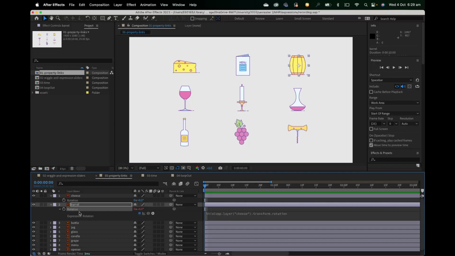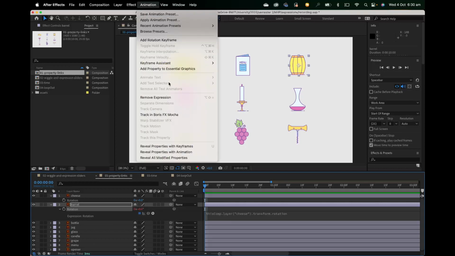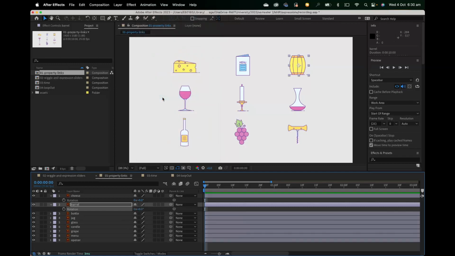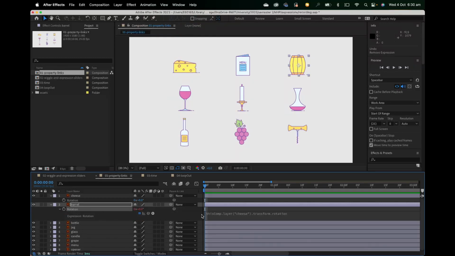The other area I could access expression controls is up under animation. There's a few. I can remove that expression if I want to, like so, and that will take it out. I'm just going to undo that to show you what that's actually doing. It's creating this relationship between these two layers where the rotation of the cheese property will also control the property of the barrel.